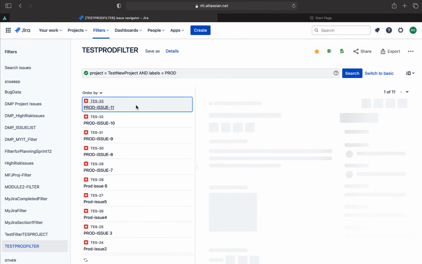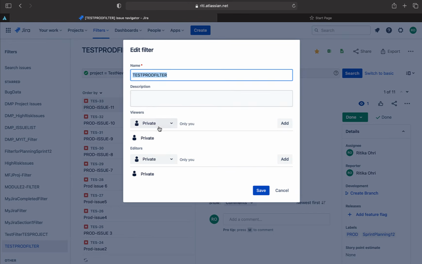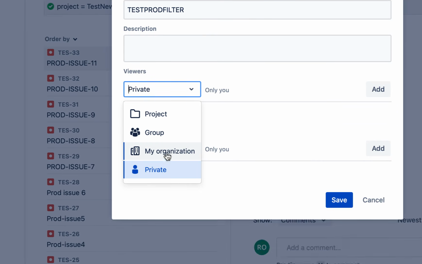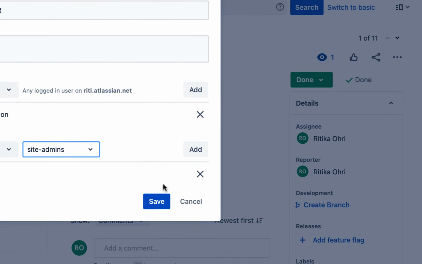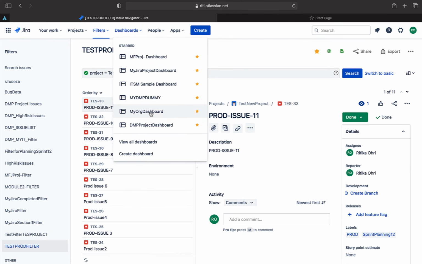Here we have opened one such filter. We can see this clickable word, details. Just click on that, and as it says, it's a private filter. So if I use this particular filter, nobody else apart from me would be able to see the gadget related to this filter. If you have the rights, you can go ahead and change it. The process is again the same: choose whatever permissions you want to give for that filter and save it. Now I am again going to DMP project dashboard.